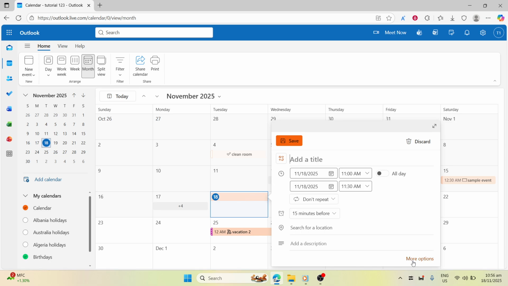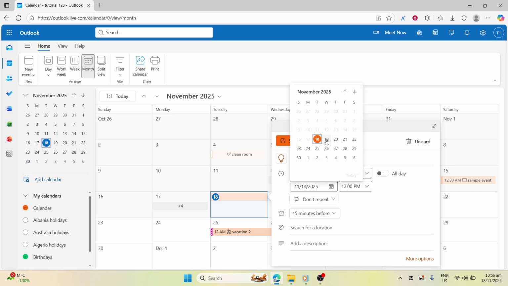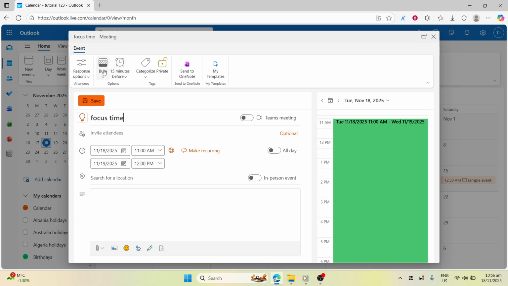Once you've selected your time, you need to create a new event. In the event window that pops up, make sure to label this time slot as focus time. This is a simple but effective way to signal what this period is dedicated to. Then, to make sure others know you're busy, set the show as field to either busy or out of office. This way, anyone looking at your calendar will know you're not available during this period. And that's it for Outlook.